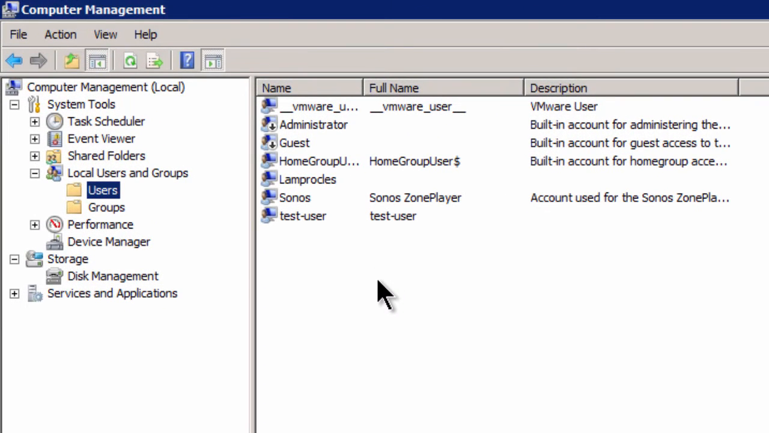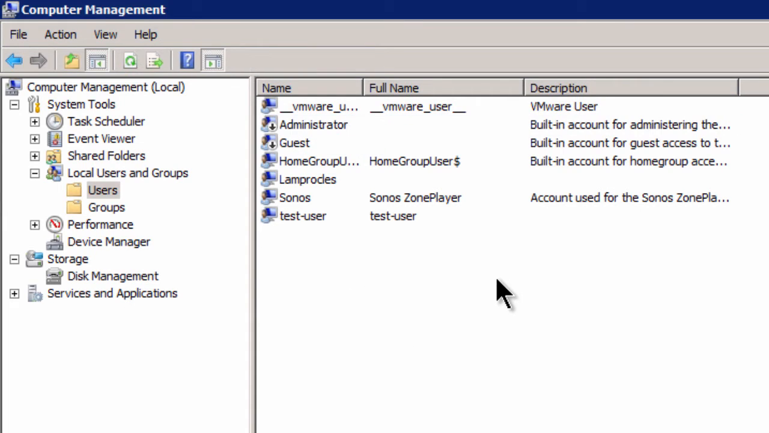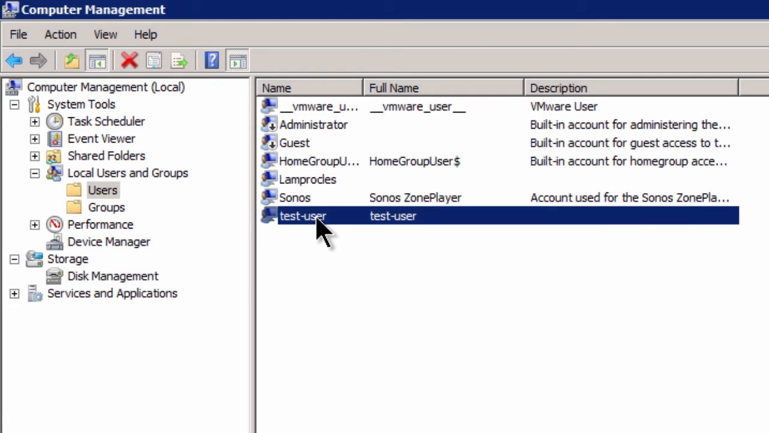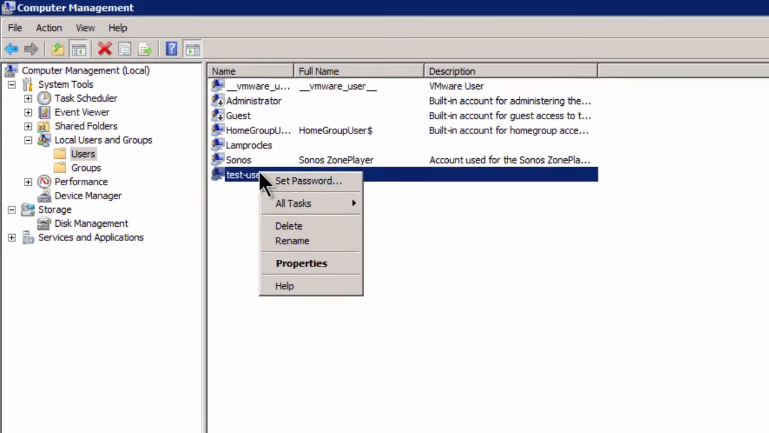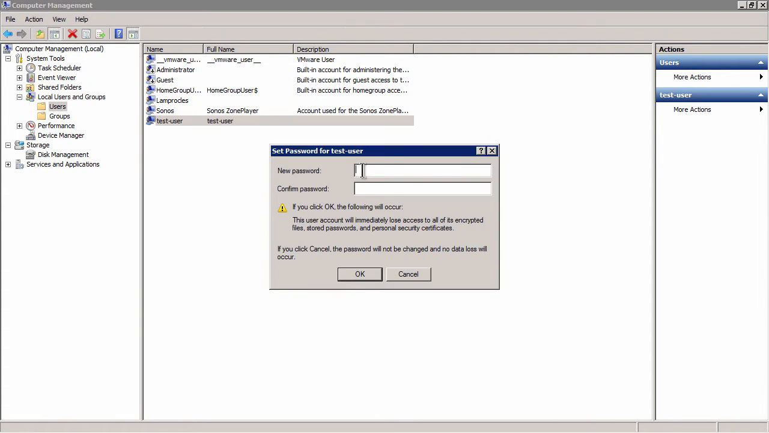One that you will notice that wasn't listed in the control panel is the administrator account. And by default, that's not going to show up. That's the main administrator account. And you'll notice that there's an arrow pointing down, which means it's disabled. We'll get back to that in a moment. The one I want to work with is Test User. If we right-click on that, we can select Set Password, Proceed, and then select the new password from here.